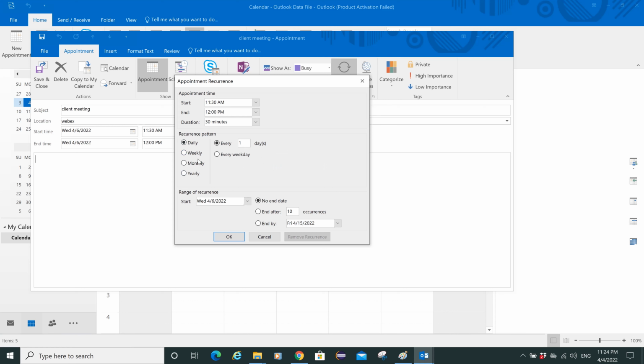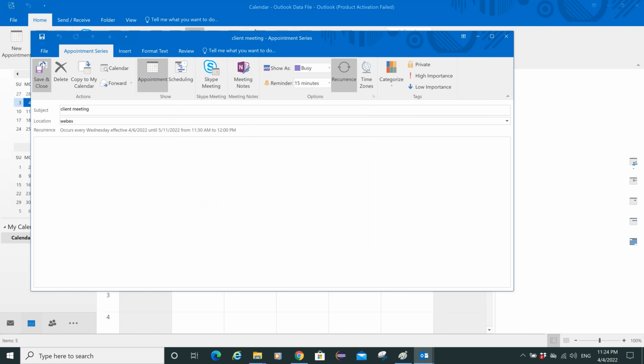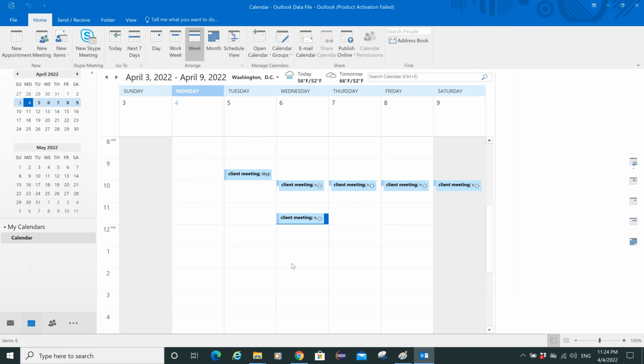So what you need to do, if we select weekly, is select Wednesday only, and we want to end it after, let's say, 6 occurrences. So simply select OK from here, and save and close. Then you can see we selected it weekly, and it is scheduled for 1 week only.